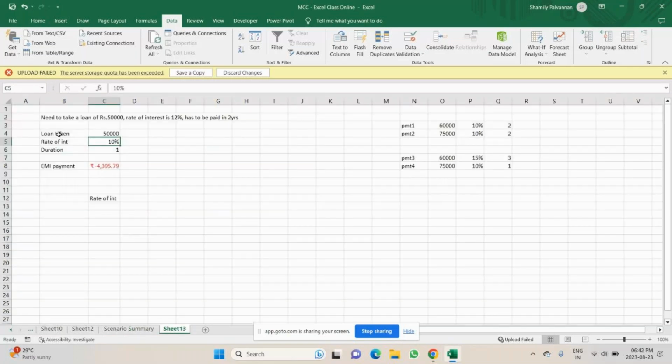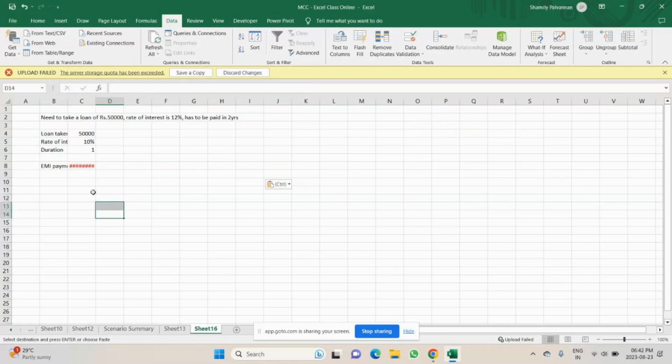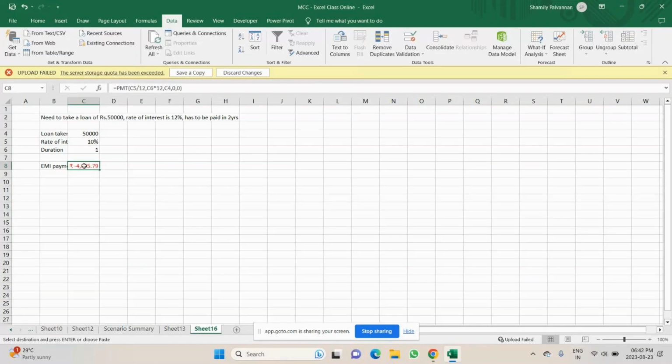I'm taking the same situation to another sheet so that I can explain it here. Here I have to create a data table based on the interest. So what is my rate of interest? I take this rate of interest and put it over here. In this rate of interest, I'll take 10%. If my rate of interest is 10%, I'll give it at the top as 10%.